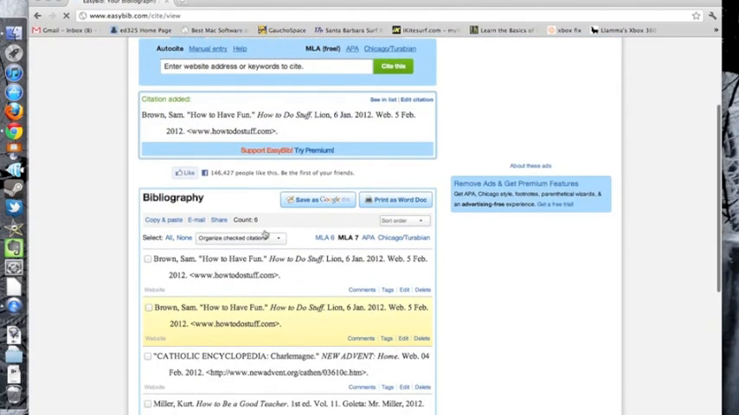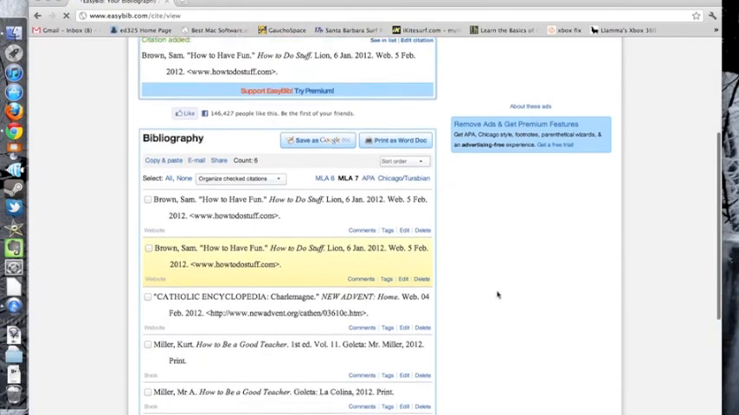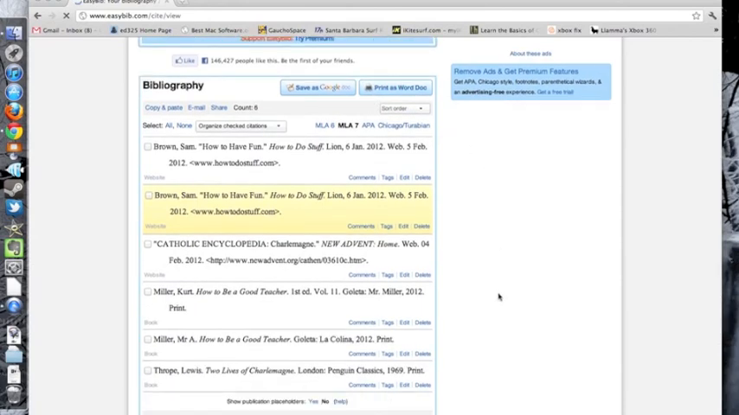And again, once you're done with that, you can export your bibliography. You can just copy and paste just one citation if you need it, or export it via Google Docs or a Word doc. And that's it for now. If you have any questions, feel free to contact your teacher or your librarian who should help you or be able to help you creating a bibliography or works cited using EasyBib.com.